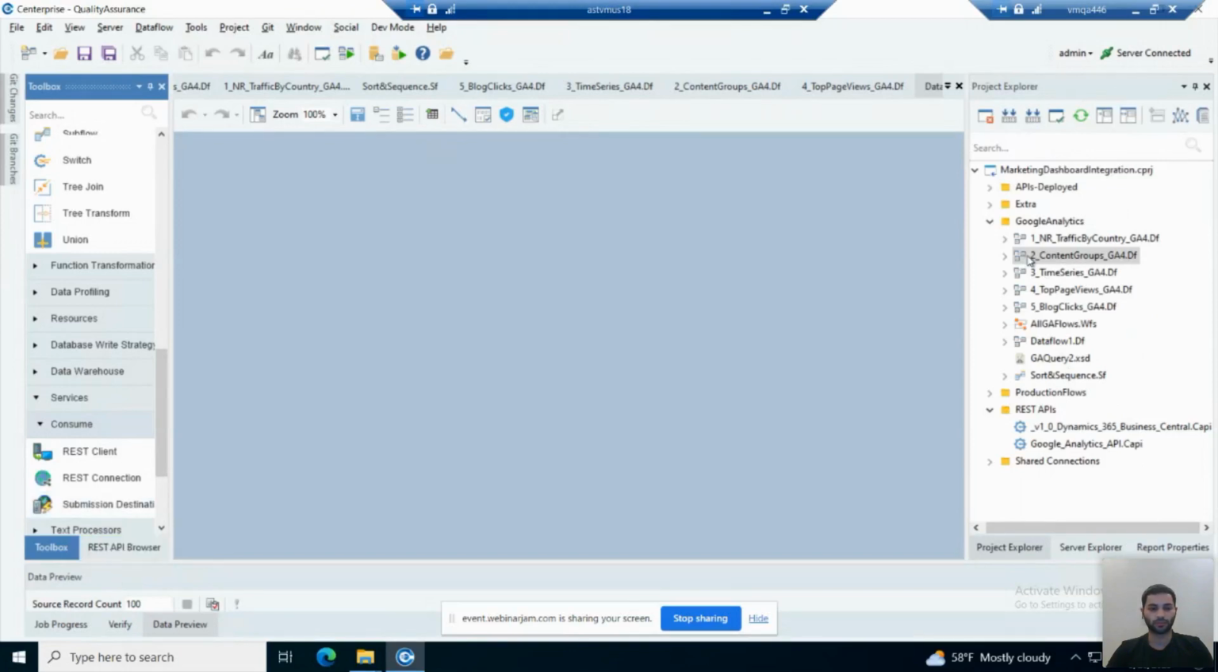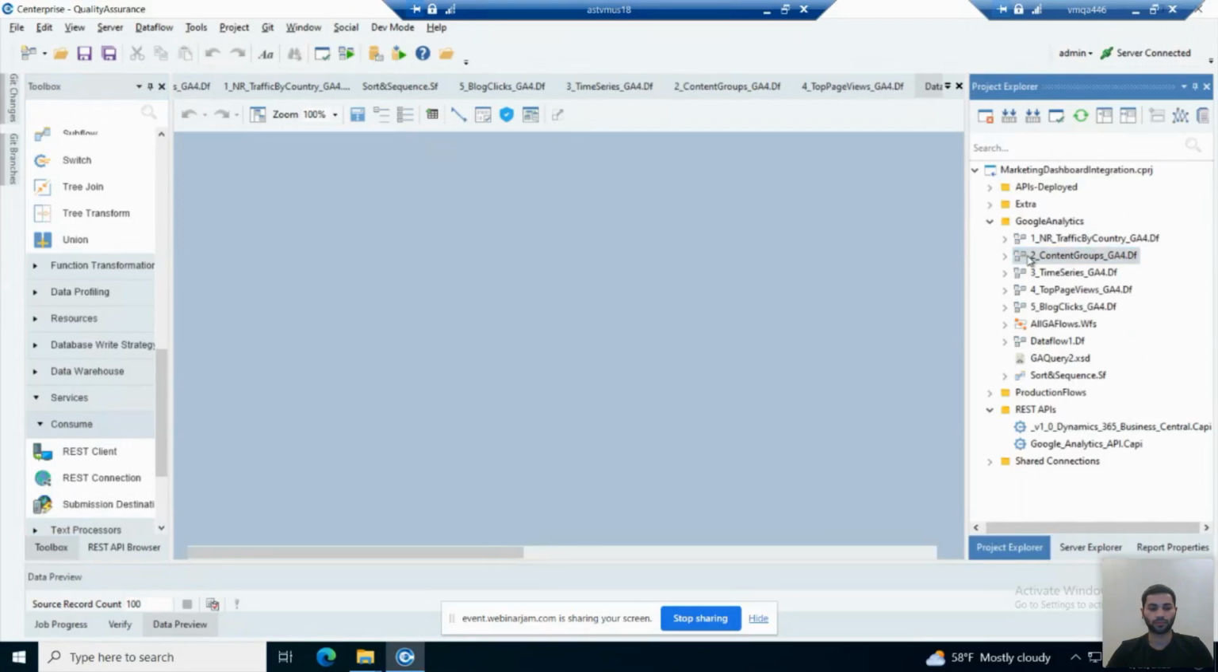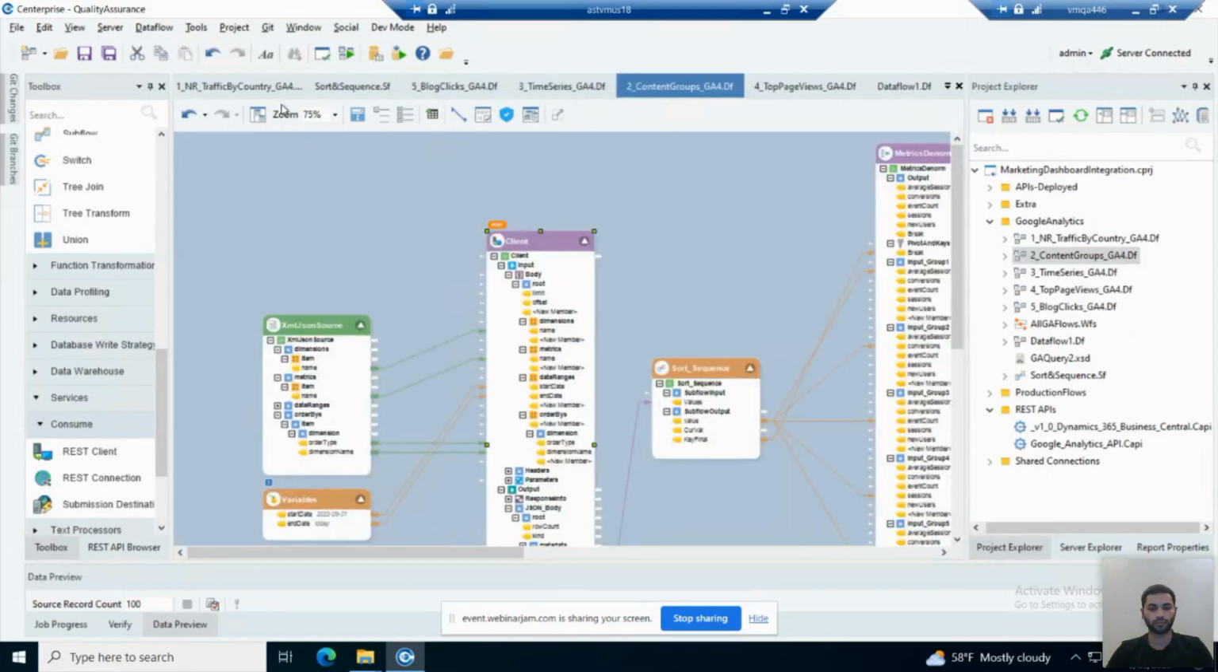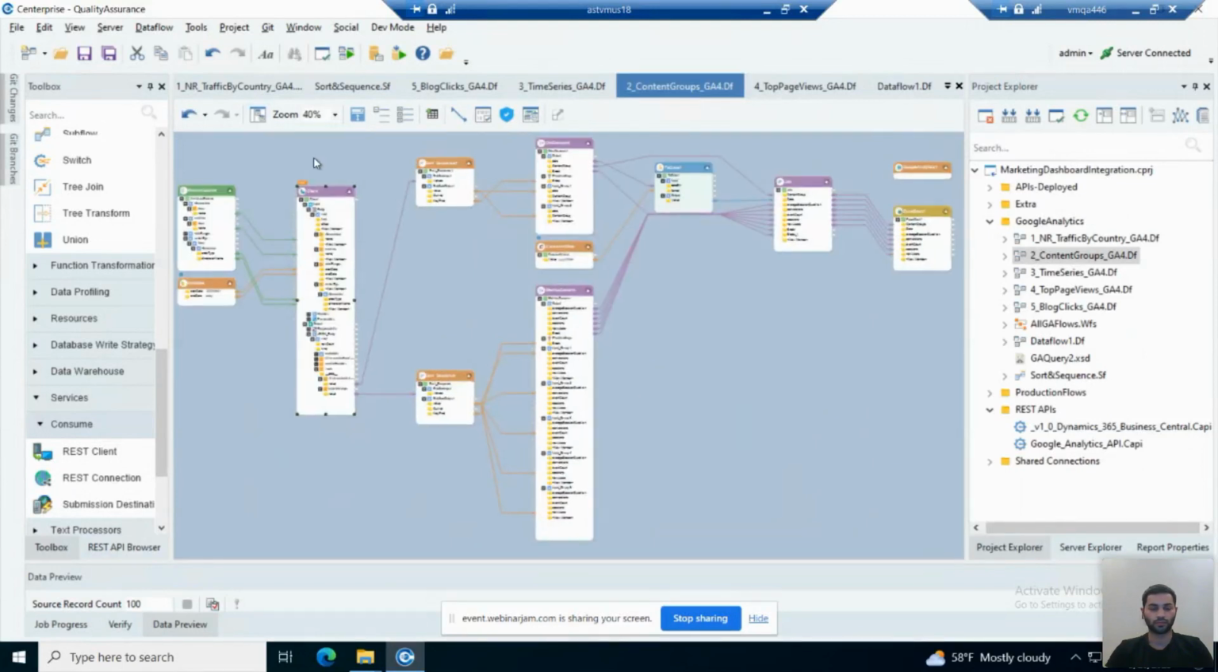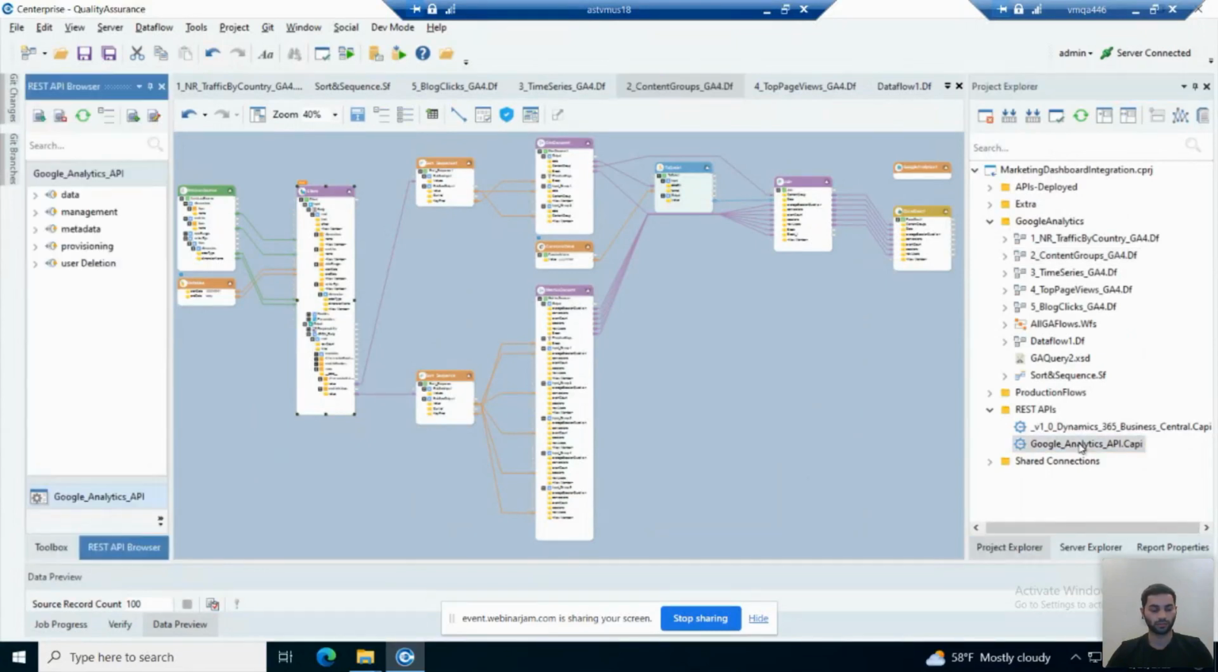Now, I'll be walking you through the content groups report extraction process. So let me open up this flow, and here you can see that this is already built. Let me just zoom out a bit so you can get a complete picture of the flow, and then we'll specifically go into each of the steps of how we are extracting the data. So first off, we have the custom connector that we have used in order to build this flow. And here, this is the ready-made Google Analytics API connector, and it consists of different APIs that Google already offers. Let me expand the browser a bit so we get a complete picture of all the endpoints.